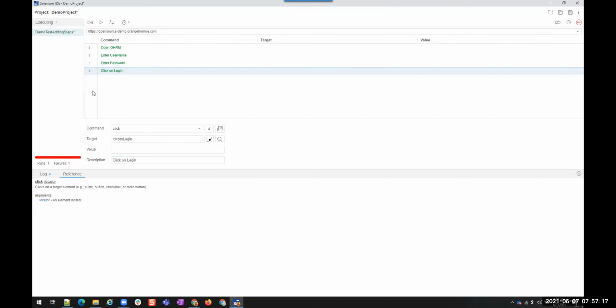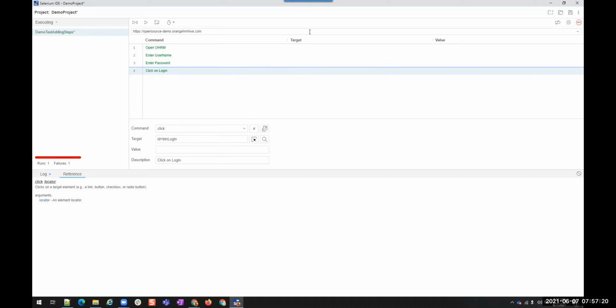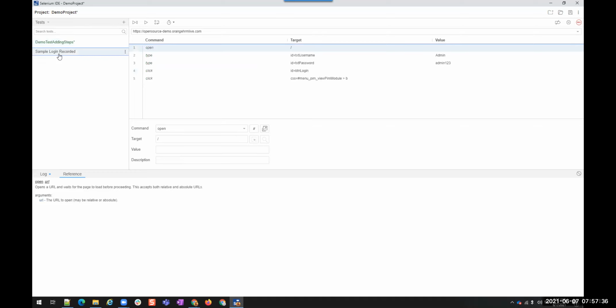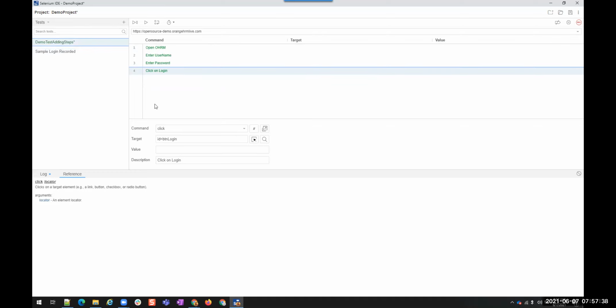Now we have seen the test case pane. This is the test case pane where we have added our test cases. So we have multiple tests here. Now we have created a test case by adding the steps manually and by recording. Both are the same. We have both of them.